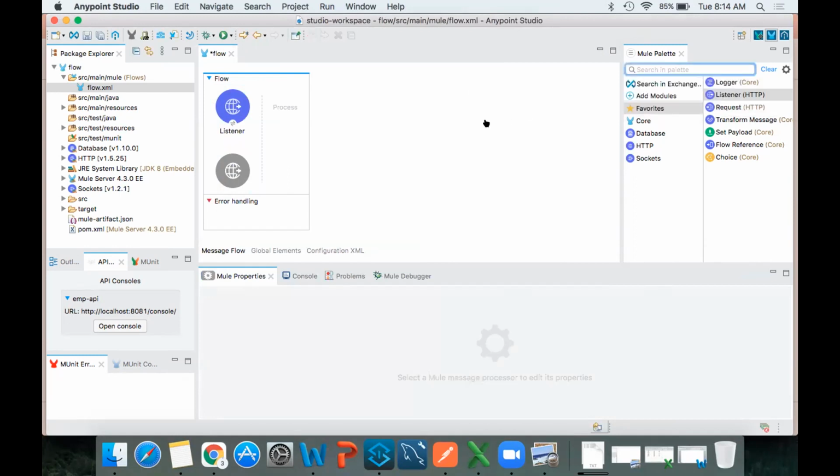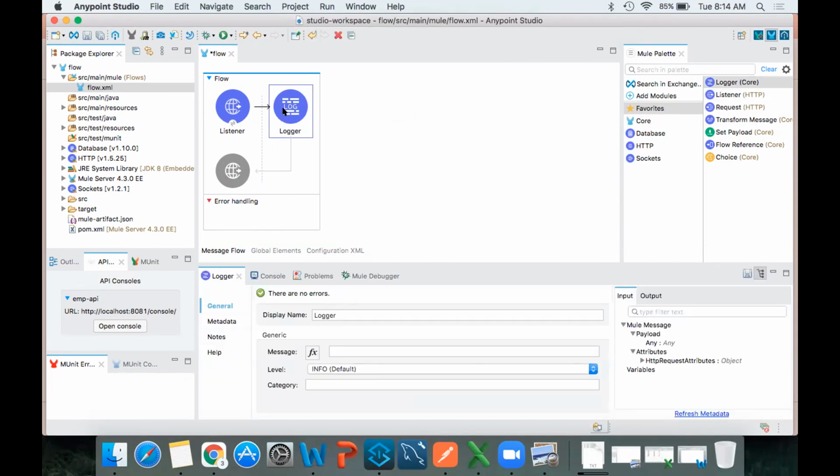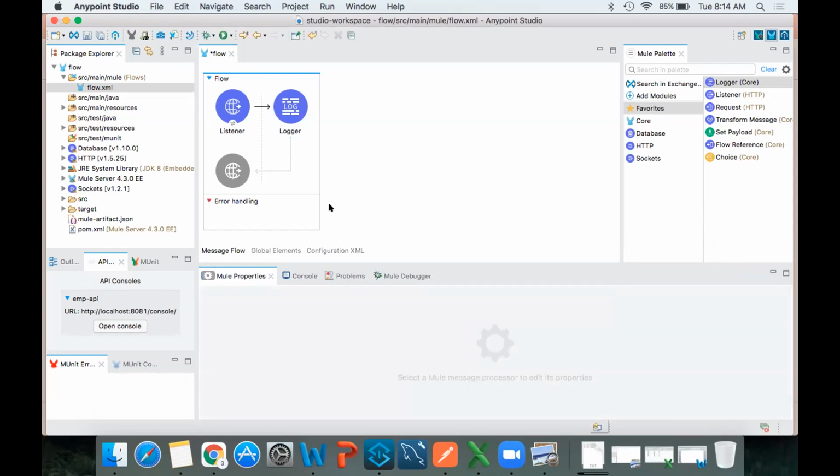Next, I am going to take one logger. What is the duty of this logger? It prints the message and displays the output in the console. This is the main flow: the source, process, and then error handling. I said a flow is a collection of Mule components or connectors, so this we can call a flow. Imagine this is the main flow. I'm going to run this flow. Right click on this.